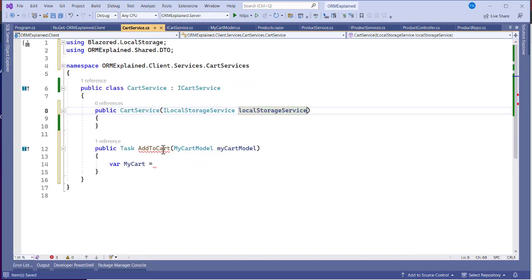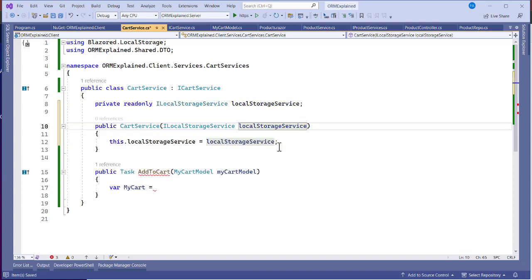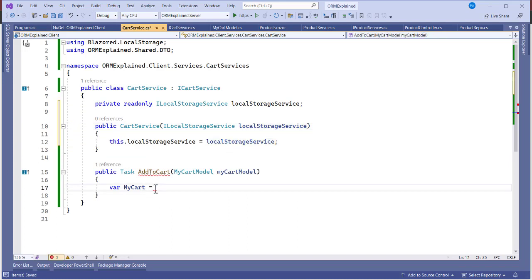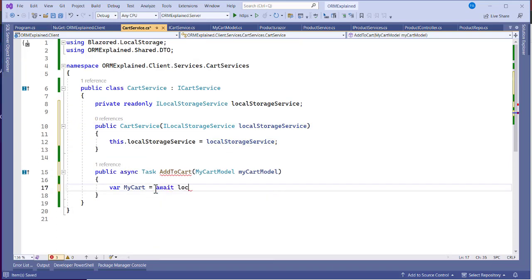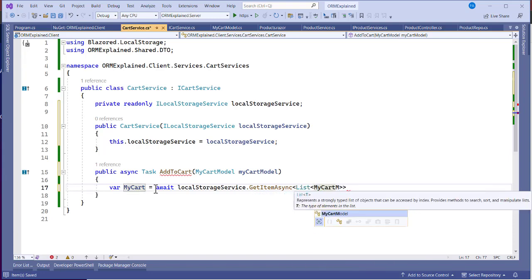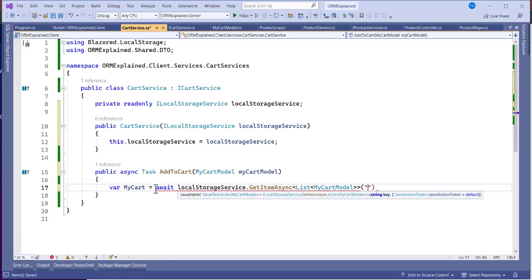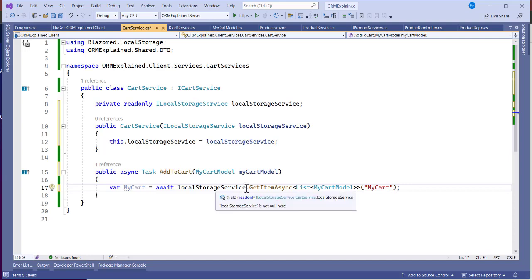So we come to this and we inject this. Control plus period. Let's create an assigned field. So it is now ready to be used. Now we go for await localStorage.GetItemAsync. This is going to be a list of my cart model, and the name that you want to use is my cart. So get this data from the local storage, that's the client browser.